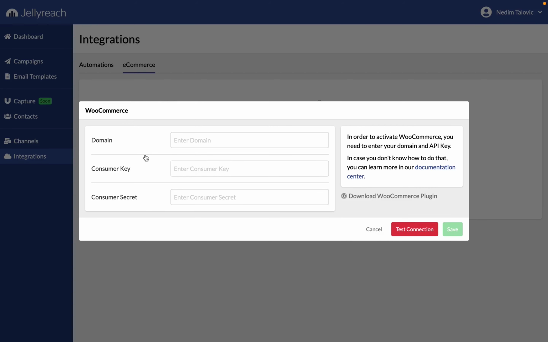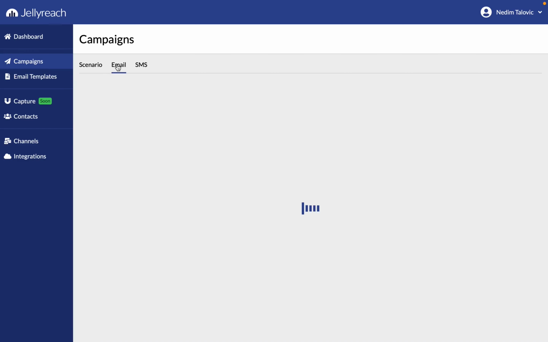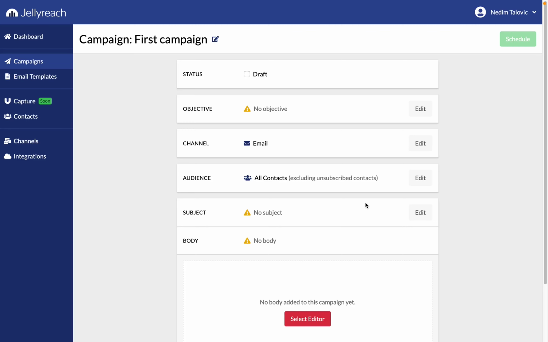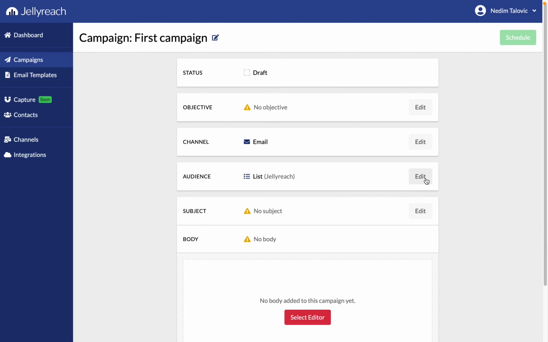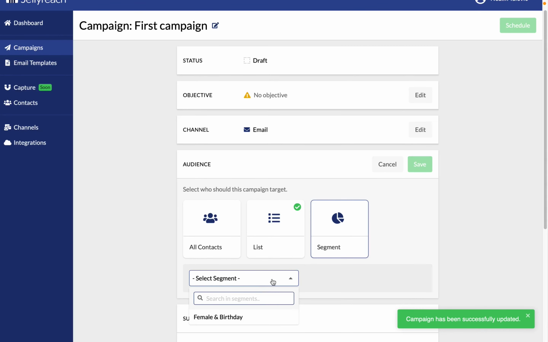After importing contacts and adding email provider, we are ready to create campaigns. First, let's create an email campaign. Go to Campaigns, select the tab Email and click Create First Email Campaign. Name your campaign and click on Save. Edit the audience you want to target. You can choose all contacts, contacts from a list, or contacts from one of the segments that you previously created. I'll choose the list Jellyreach and save it.